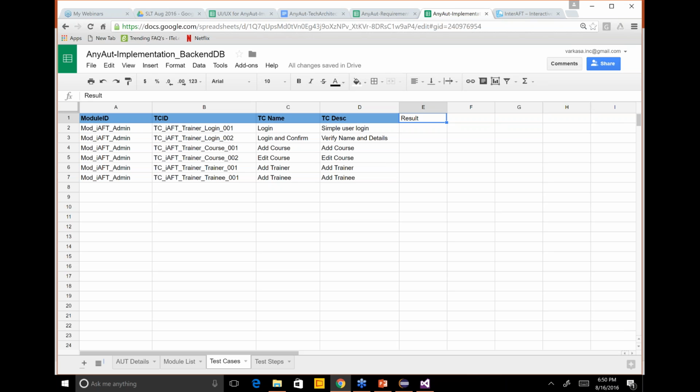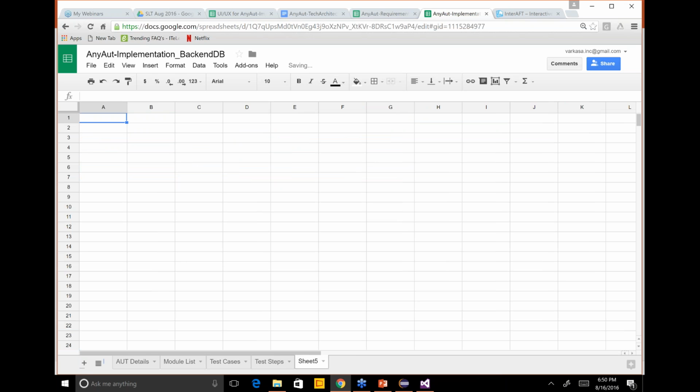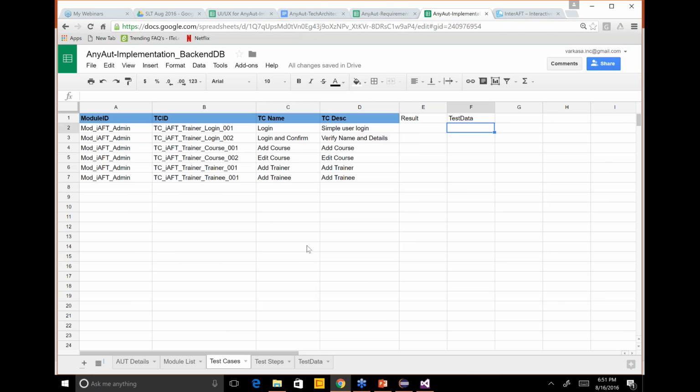What else can we look at? Test data. A test case can also require test data. What test data do we use for it? We want to say that this is the test data that we want to use for this test case. So let me also create another sheet called test data right now, and we'll start entering information in there.